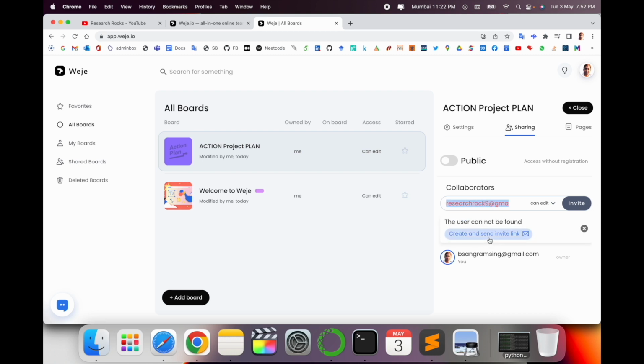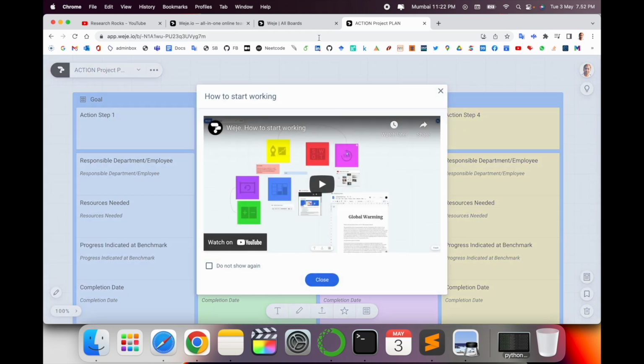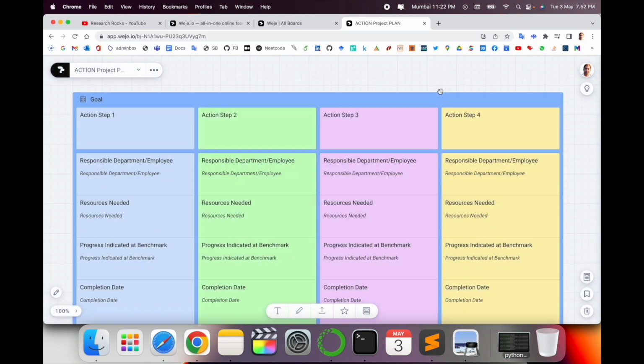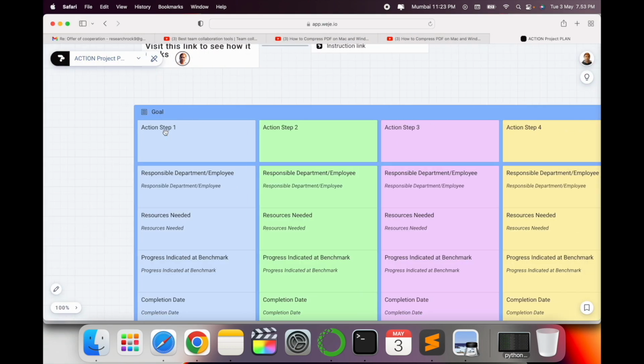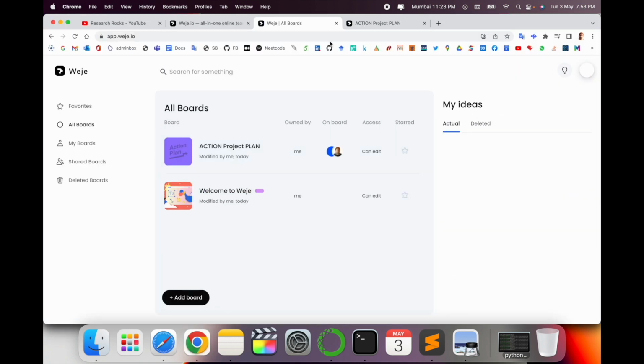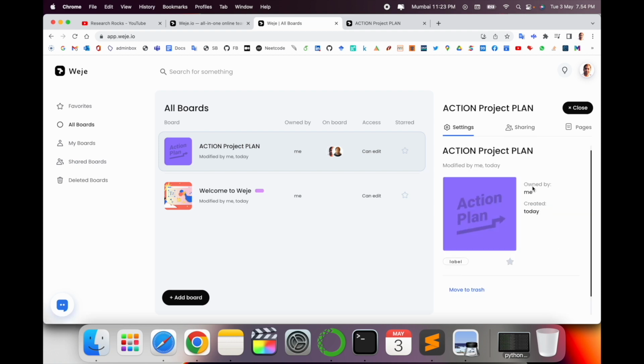researchrocks9@gmail.com. If the user is not found here, I just simply copy this link and I can share it very easily like this, and when someone accesses the particular link, he or she automatically subscribes to this particular plan. So look at this here. Here is Research Rocks and here is Sangram Singh. So I can collaborate with two people very easily. I am the owner, and someone can only view, and you can give them permission in edit format also. So setting related options are also available here.